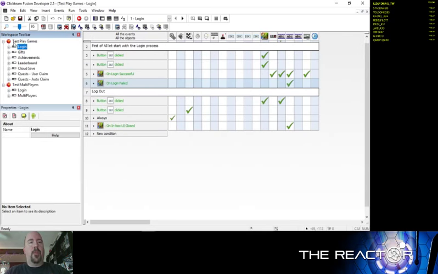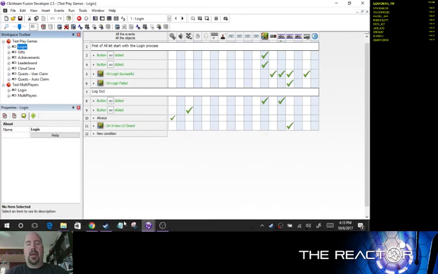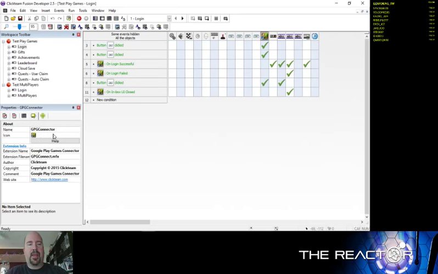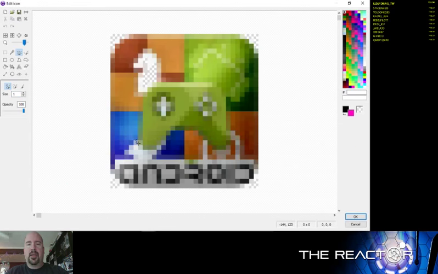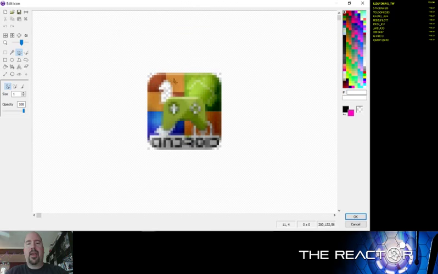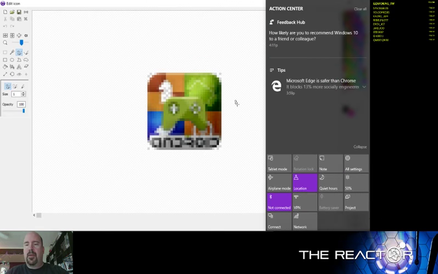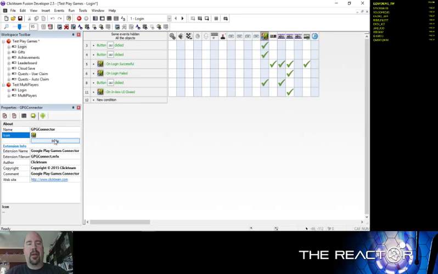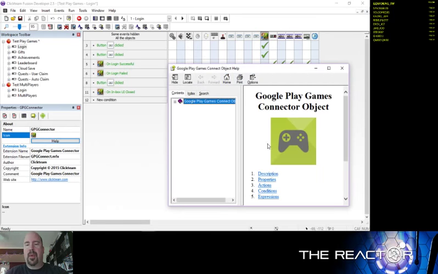So when you open the Test Play Games, you get a frame for logins, a frame for gifts, achievements, leaderboards, cloud saves, and quests, user-based claims, and auto claims. So also, if you go to any one of the objects, in this case if we tap on the Google Play connector and hit edit, I don't know why he has the iOS icon there. He probably should change that. But if you hit the help button below it, right here, you get this help for each individual object.